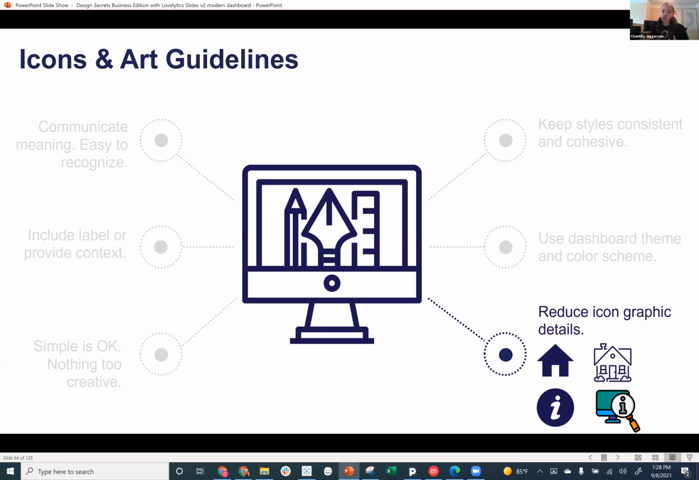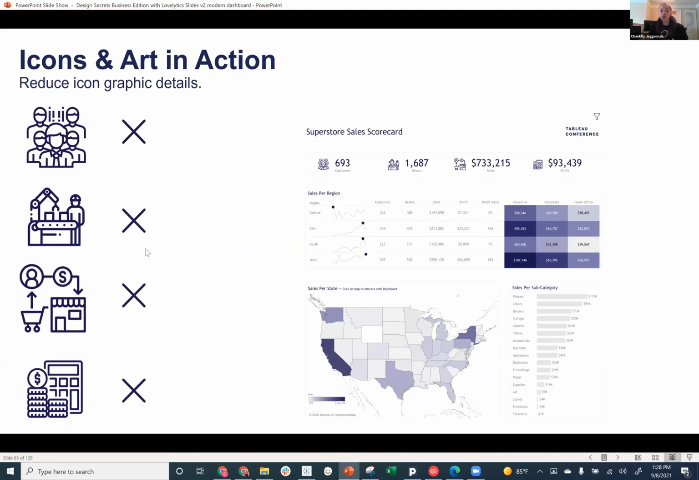So that's the reason that you want to pick really simple icons that do not have a lot of graphic details. In this example, we have icons that are all silhouette, but they have a lot of details. And if I make these icons any smaller on the dashboard, you wouldn't even be able to tell exactly what they are. So simple and not too many graphic details is always the way to go.